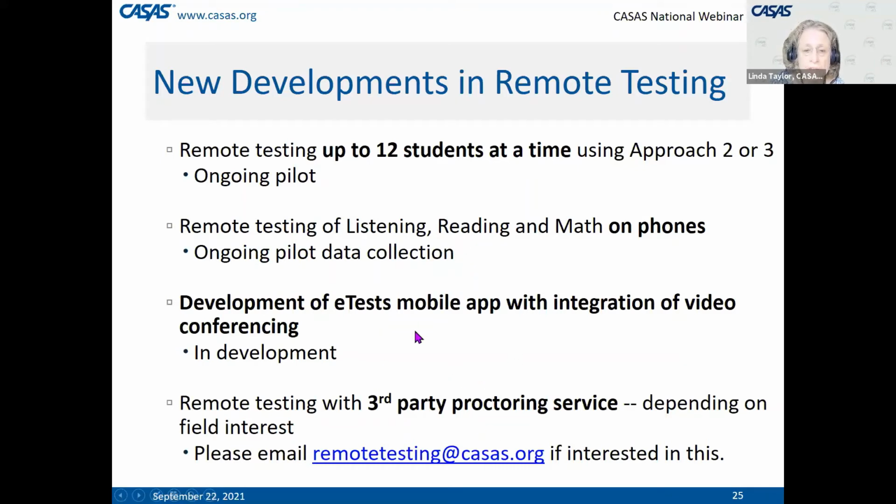And just internally, we are developing an integrated video into eTests that will be also on a mobile app. So this is all very exciting and something that we're moving along with, and we'll let you know when we reach a point where we can try it out and release it. And finally, with third-party proctoring, that is where not someone from your agency, but someone from a third party administers the test. This is something that had been requested, but not on a large scale. So we are not averse to exploring this, but so far we don't feel that the demand for it has been great enough to warrant going forward with it.